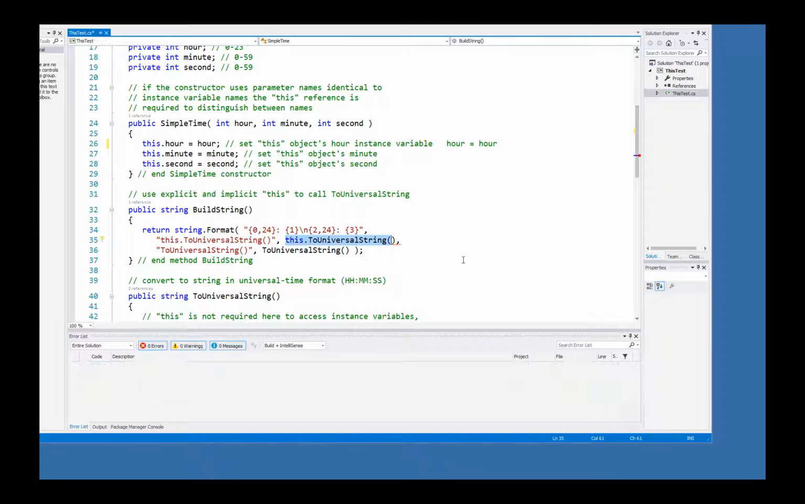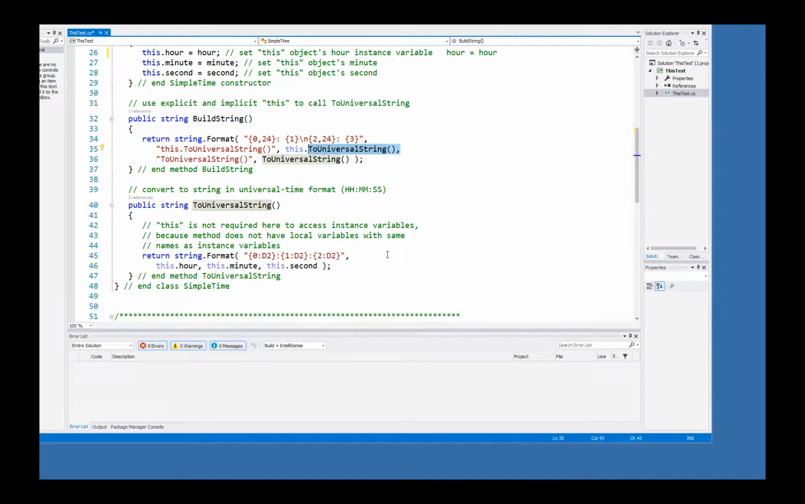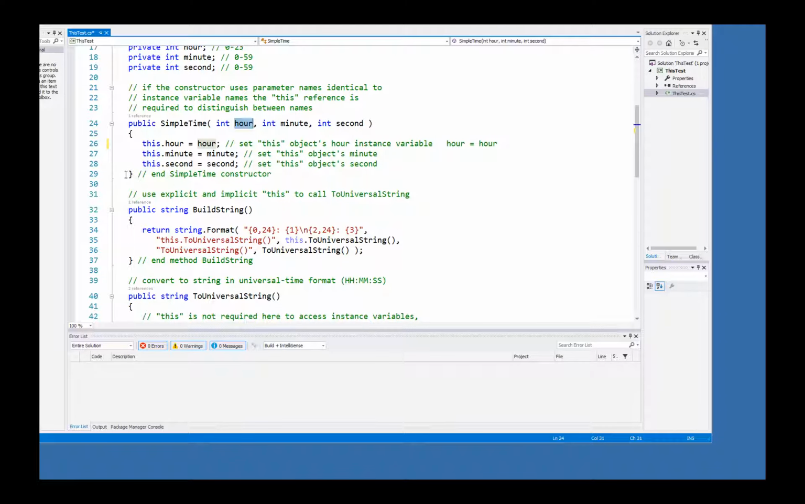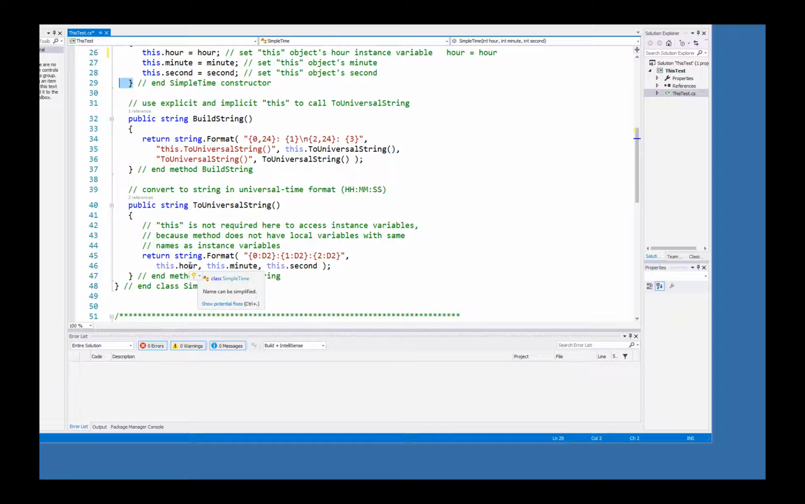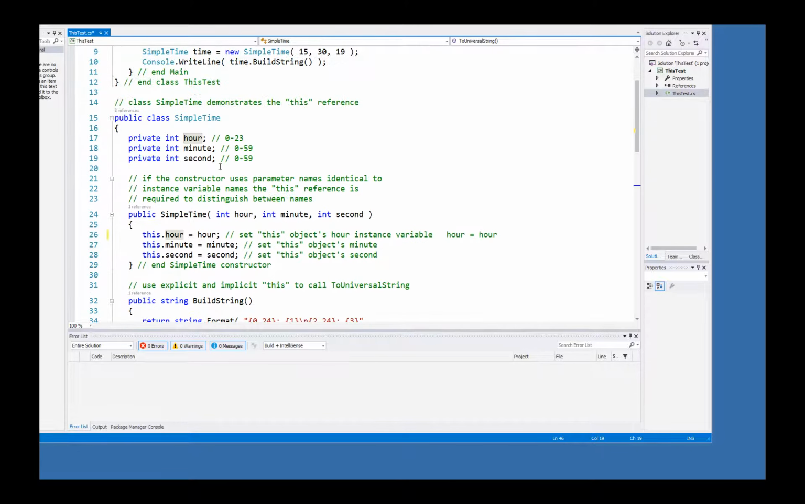This works, but it's not necessary because we're inside of the class. Now we don't need to say this dot. There are no name conflicts, but it's okay if you put this dot to the ToUniversalString method name here. And same thing here, this.hour, this.minute, this.second, and this is redundant. You don't have to put this here because this variable will die right here. So when we just call hour directly, there's nothing wrong. But when you say this.hour, it just clarifies that I'm talking about those private data members.